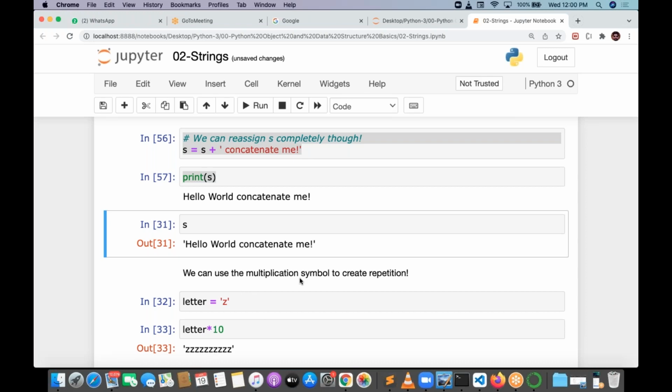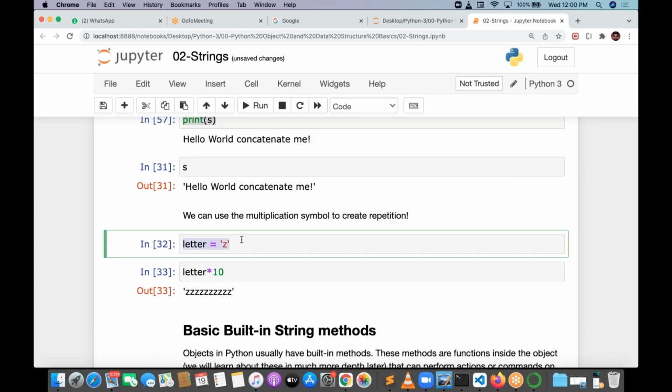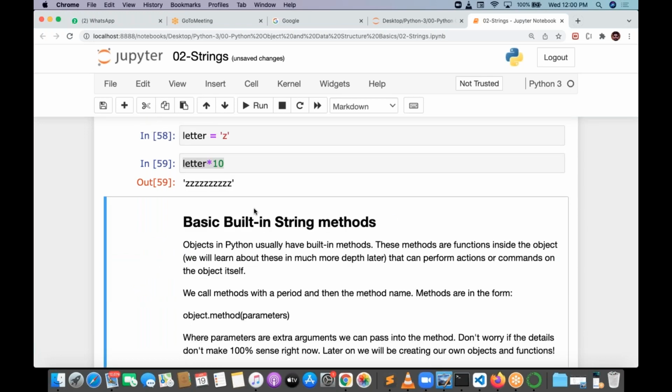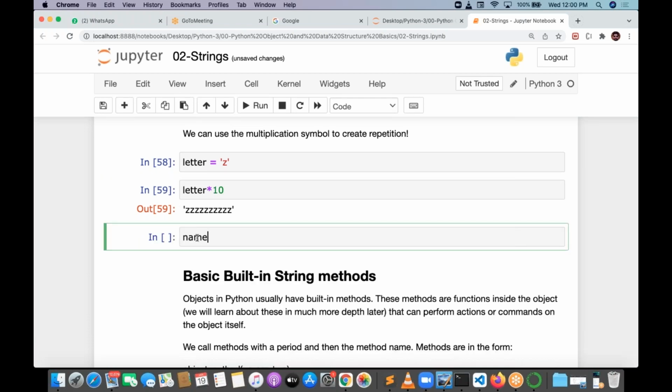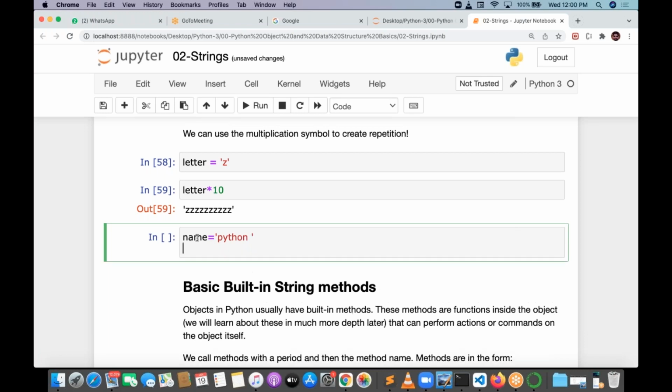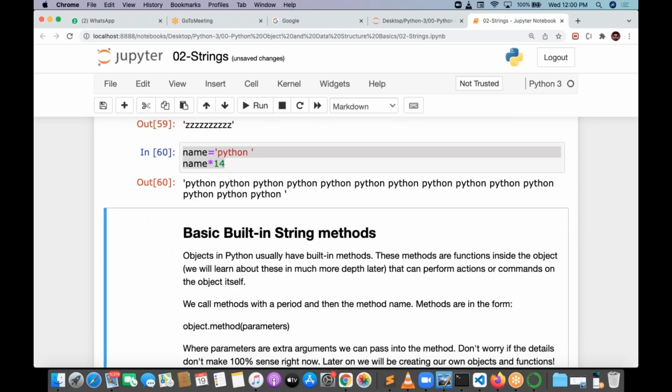Okay, so we can use the multiplication symbol for creating repetition. Okay, let me give something. Name is equal to Python with a space. What I want to do: name into 14. What is going to happen? 14 times Python is printed. So this is multiplication. Multiplying the word, whatever you are taking.